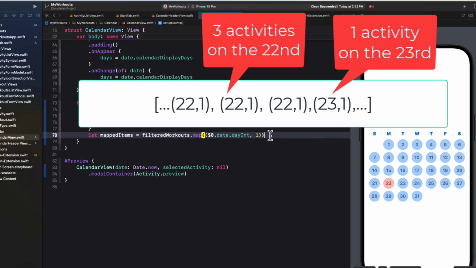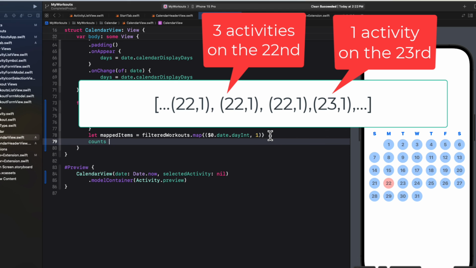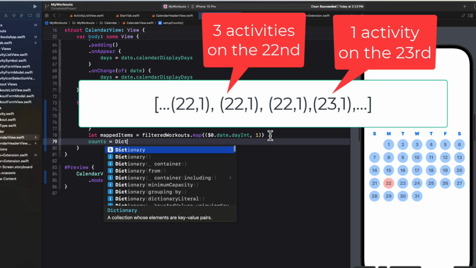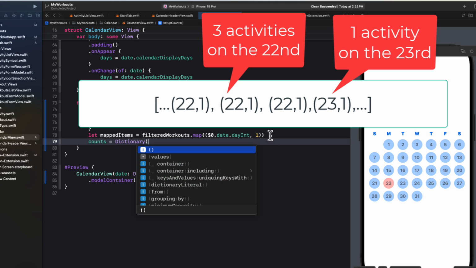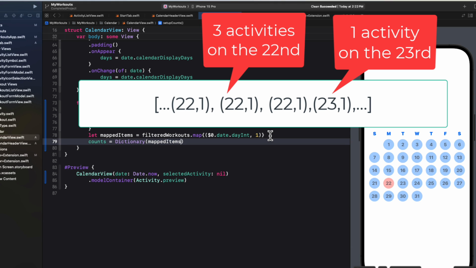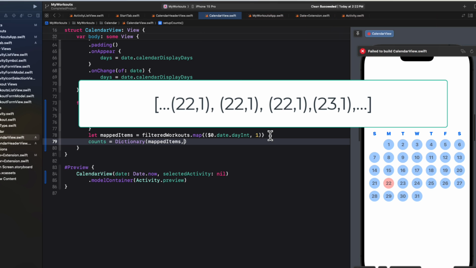Well, what's really cool is that you can use an initializer to create a dictionary when you have a sequence of key value tuples that might have duplicate keys like we have. For example, those 3 22s. As the dictionary is built, the initializer calls a combine closure with the current and the new values for any duplicate keys, and then it passes a closure as combine that returns the value to use in the resulting dictionary. And that closure can choose between 2 values, combine them, produce a new value, or even throw an error.